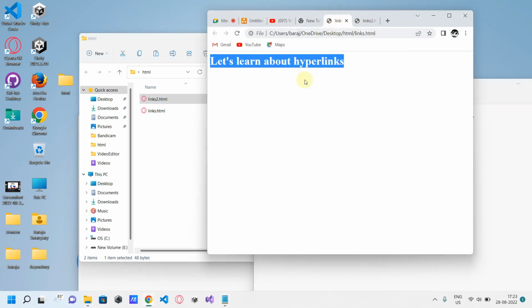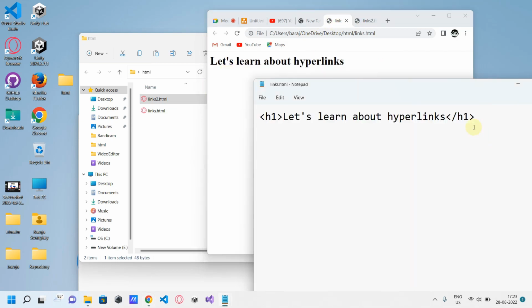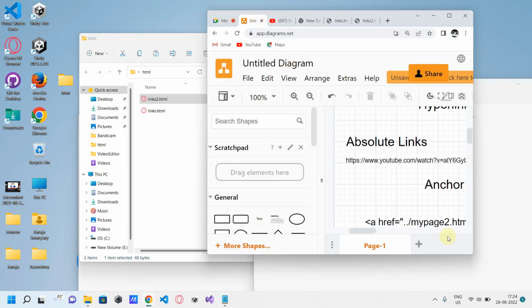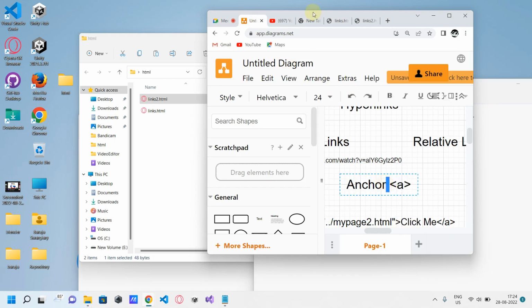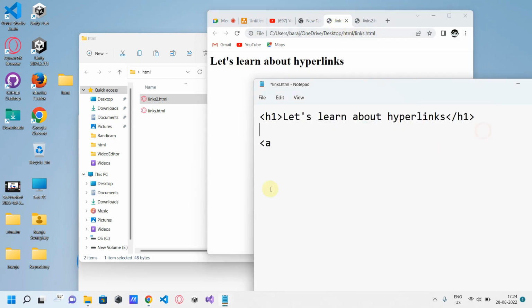So if we want to add a link to this page down here, then I have to create an A tag like this. A stands for anchor. So this is the anchor tag, then you have to use one attribute. Attributes are always written after a space. The name of the attribute is href, hyperlink reference. After every attribute you put an equal sign, then double quotes. Then close the angle bracket.